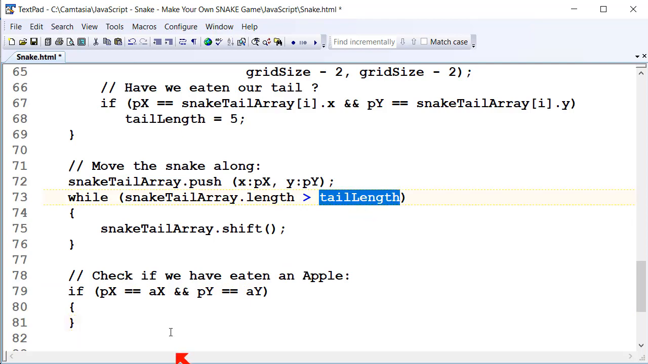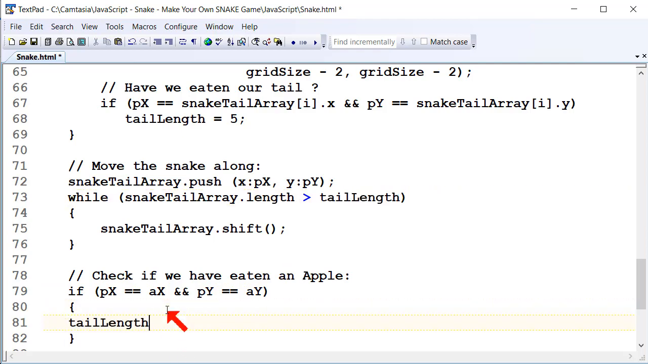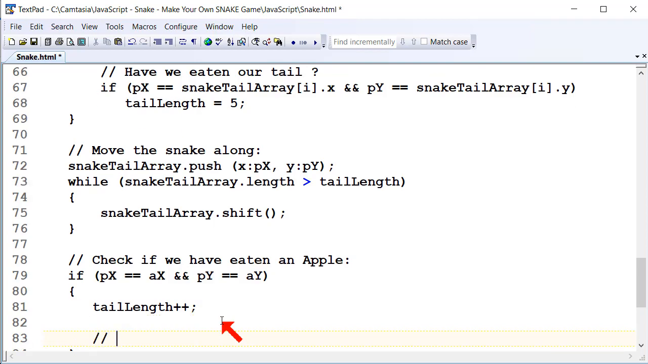add one onto the tail length for the snake, so we're adding segments onto the tail. Tail length plus plus, or tail length equals tail length plus 1. And then we want to reposition the apple in a new place. So add a new apple. And we're going to choose a random location.